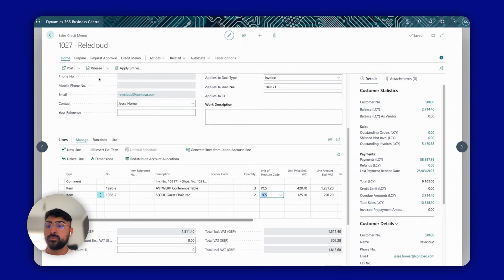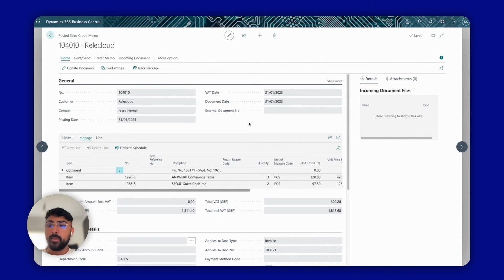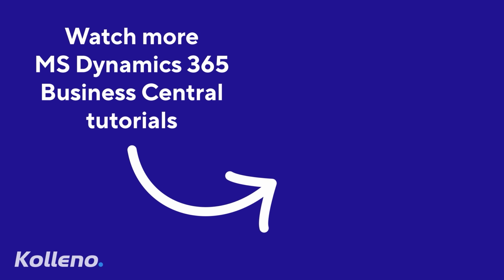Thereafter, we can continue to post the document. And here we have our posted sales credit memo on Microsoft Dynamics 365 Business Central.